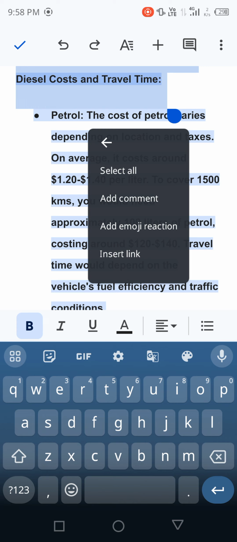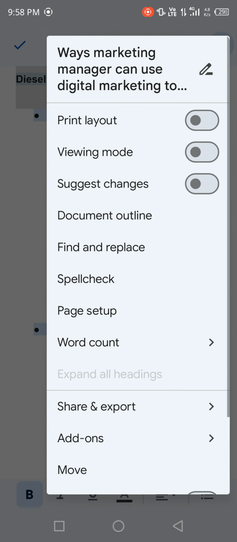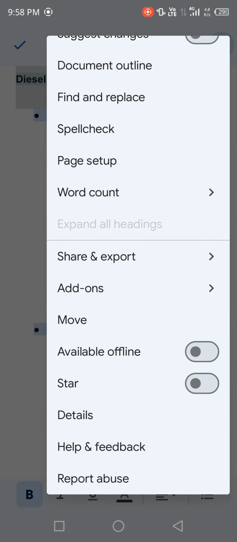Let's see the top of this. You can see a tick, then back and forward for the changes we have made, then text format, then plus, then a message box, then three dots. Let's click on these three dots again. You can see there is nothing like AI help or AI suggestion.